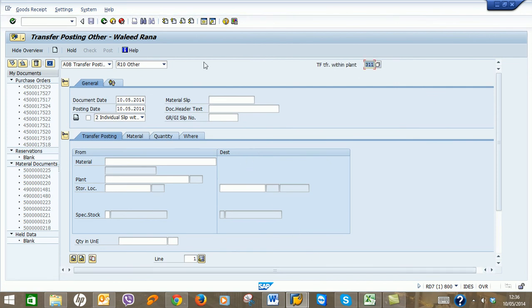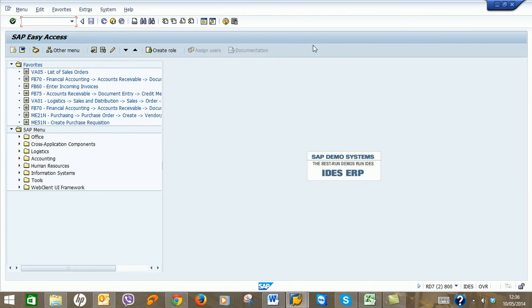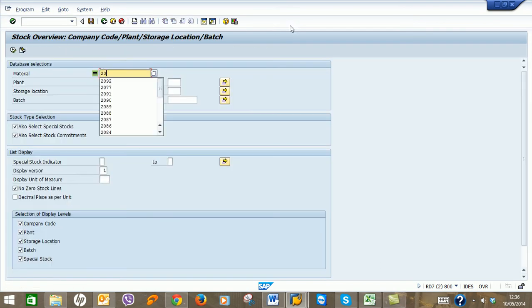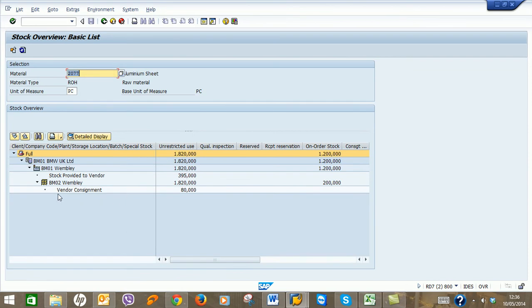Now go to the stock overview. What is the transaction code of the stock overview? MMBE. Let's say I'm going to transfer the stock 2077. Right now, where is this stock being kept? Wembley, storage location BM02. Can you see that? Now you want to transfer some of the stock to BM03, Heathrow Airport. So remember, that's from BM02 to BM03.